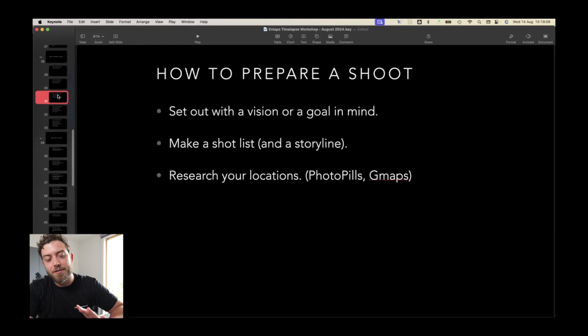Researching your locations. One of my favorite things to do before going to a new spot is using Google Maps or Google Earth and Street View, as well as PhotoPills, to figure out where the sun's going to be, where the light's going to be, what to look out for, trying to visualize the shots, be it static time lapses or hyperlapses, using Google Maps. I do that all the time to prepare my shoots.